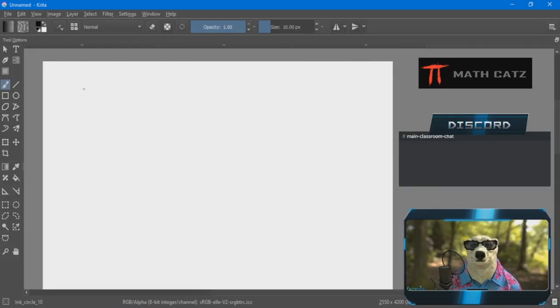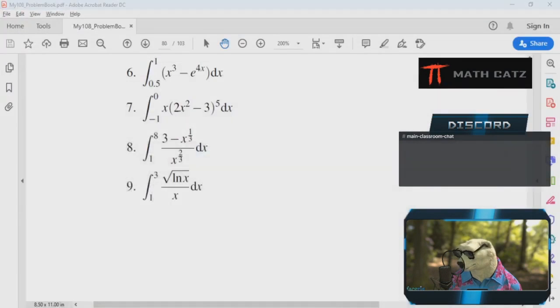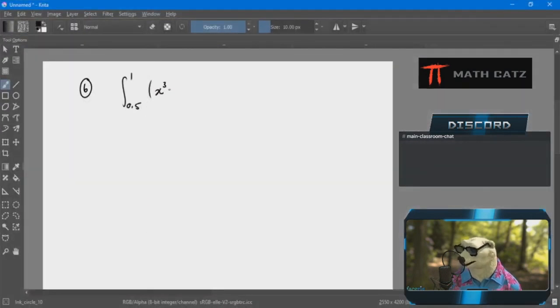Before we actually put the area layer on top, let's just practice the definite integral. What was it? 0.5 to 1. X cubed minus e to the 4x. Now that's not a straight line anymore, so I really have to use my calculus to find the area, whatever that might look like.